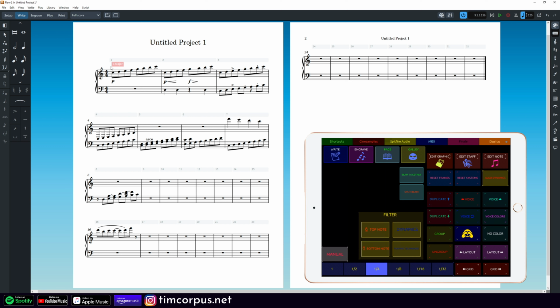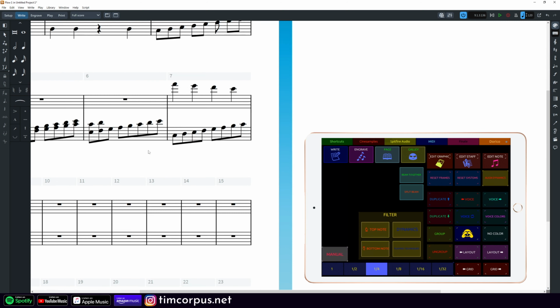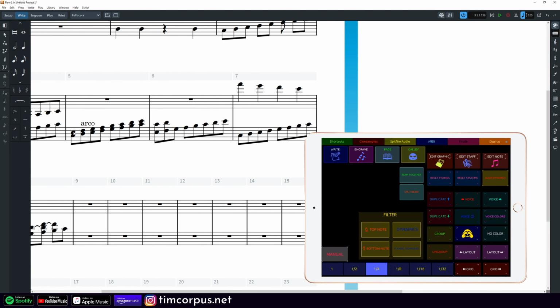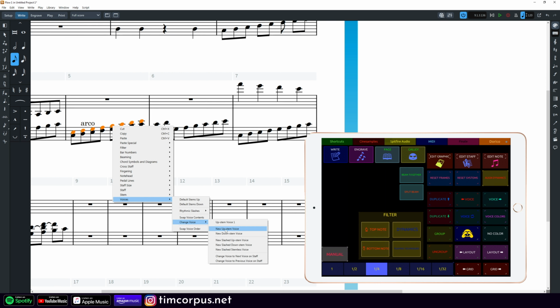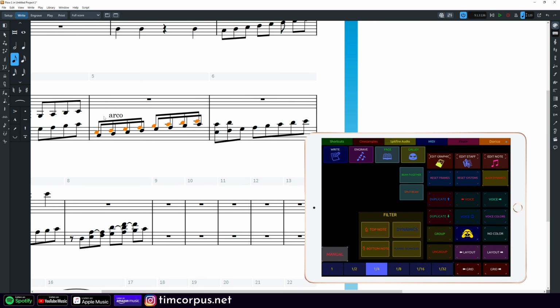Also, if we were to have multiple voices, let's take this section right here, and let's say we want these all to be up. So we're going to select this measure, select the top note, and then right click, and under voices, do a new voice. So change voice, a new stem up. All right, so now we have that. It's a little awkward looking.